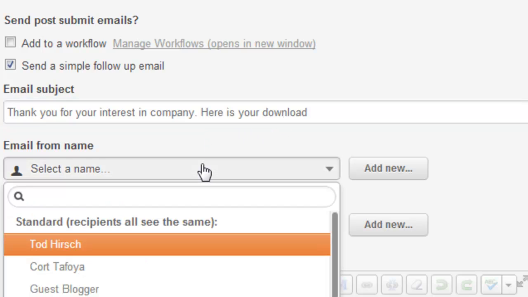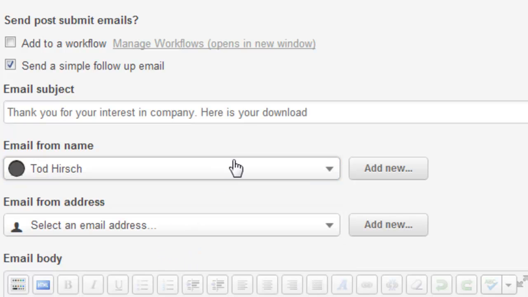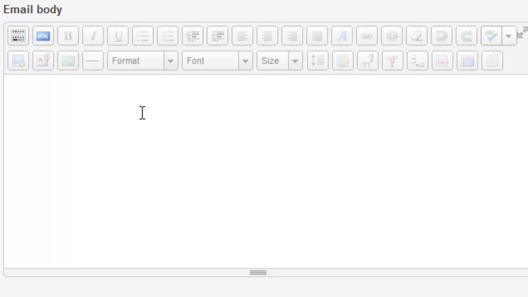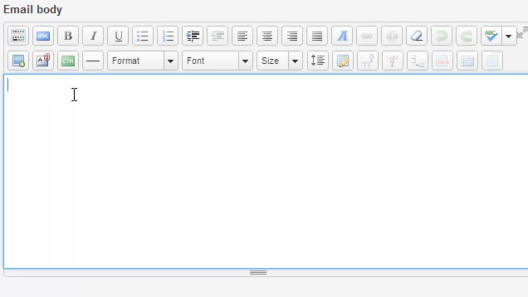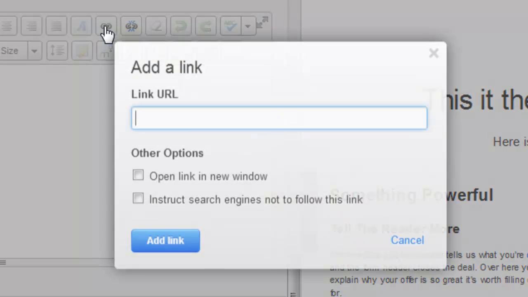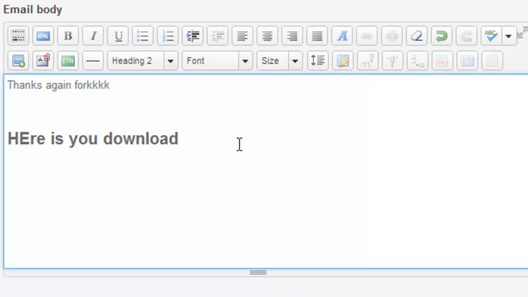The email from name should usually be a person's name. The best practice is that it's coming from somebody and not just a faceless corporation. So myself, if you want, that's great. And then my email address. Then you have another editor here for the email itself. So you just create the email here, thanks again for blah, blah, blah, and here is your download. What's nice is you can make that nice and big, like an H2, for example, and link it. So you go over here and link it, and you can add the link to the document, the PDF or the video or whatever content you're gating on the form.